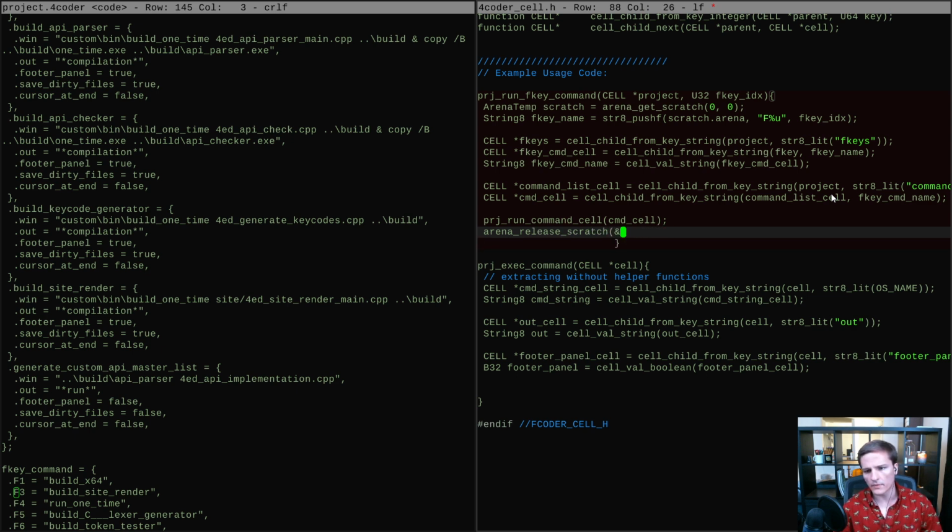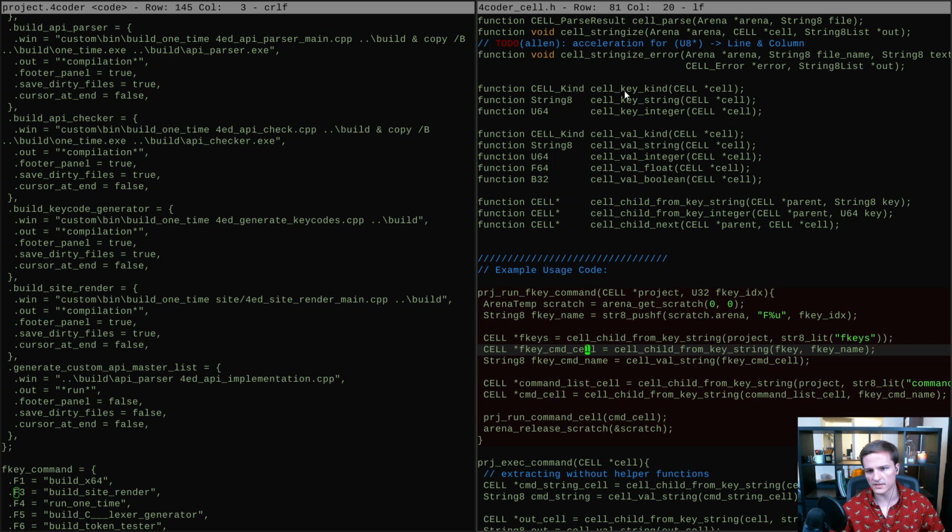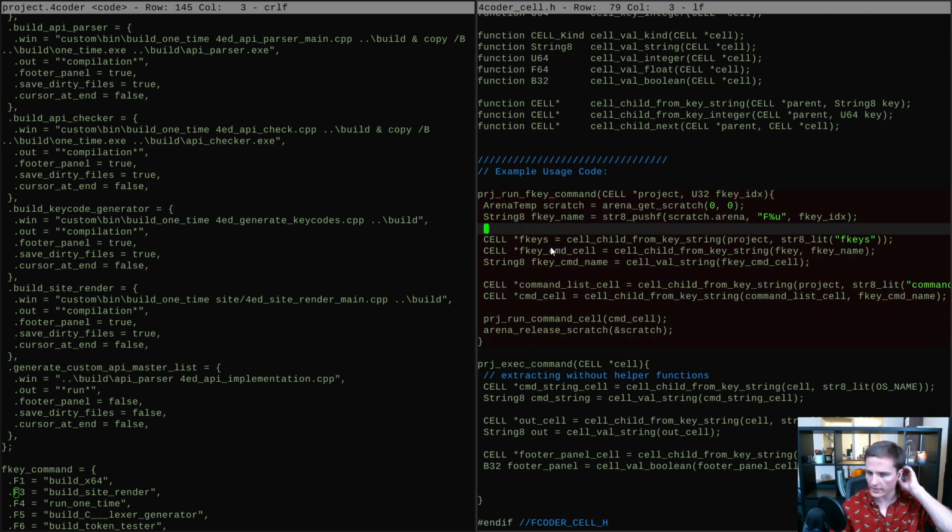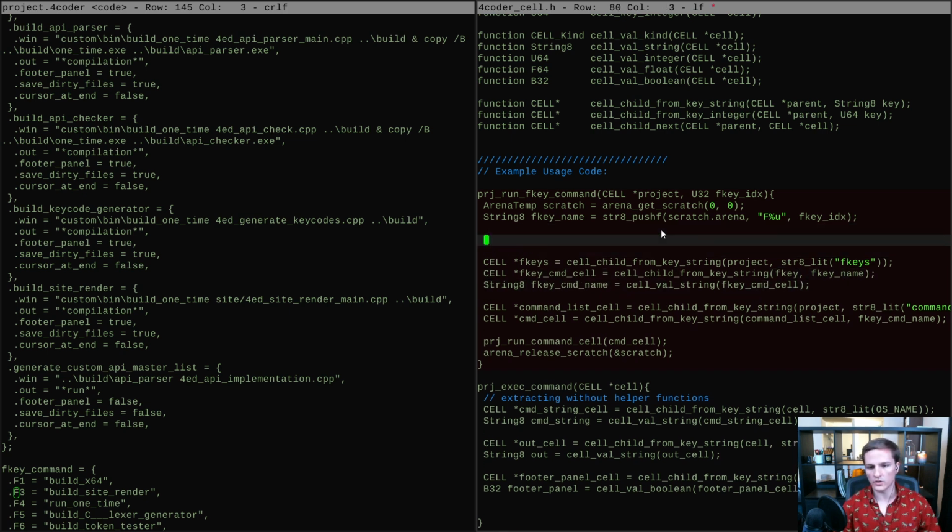So I've been sort of pointing out the biggest problem I'm going to have with this sort of system: since I don't have helpers here, there are these extra steps. You have a cell, you index into it with a name, you get a cell. You index into it with a name, you get a cell. You finally extract something.